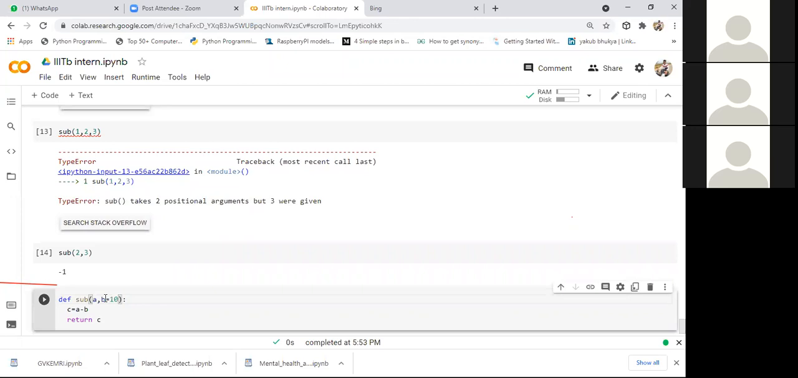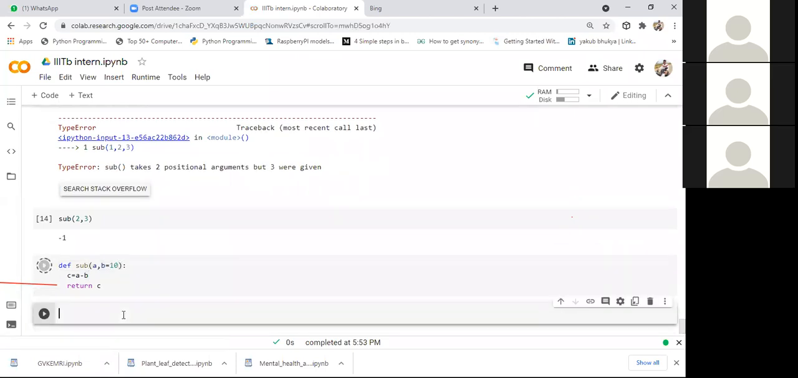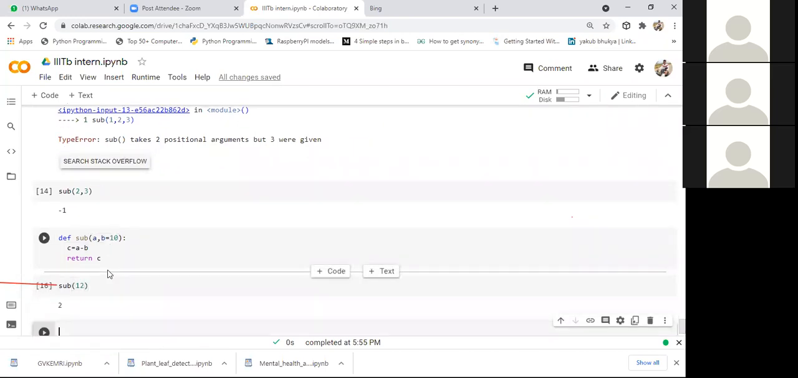See here, what I'm doing is saying a comma b equals 10. Here I'm specifying a parameter value while defining the function itself. Now, if you call this function and specify only one argument, by default b will be considered as 10. Then a minus b, that is 12 minus 10, is nothing but 2. It's giving 2 as an output.